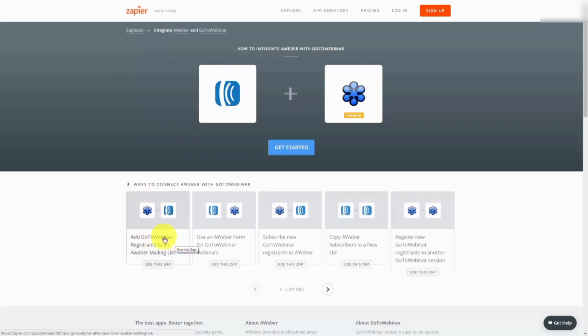For example, you can add GoToWebinar registrants to an Aweber mailing list. So in other words, someone signs up for your webinar, they get automatically added to your Aweber list. Someone signs up to your Aweber list, they get automatically added to your GoToWebinar. So you'll have to choose the integration that you actually want, and then you'll need to get started with Zapier.